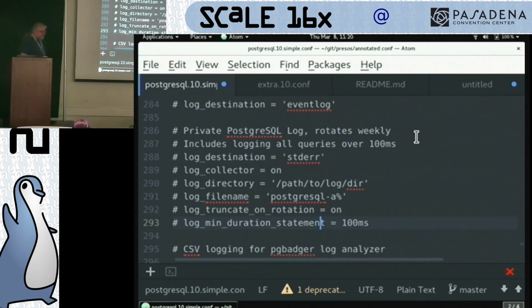Here's an example for having a private Postgres log on a not heavily used Postgres server, where you just want to log to a file in the Postgres log directory and have it rotate weekly. And this is an example of that. The way that you actually manage Postgres rotation is with the log file name setting, which uses strftime escapes. Look those up, the escapes are listed in the documentation. Here we use the escape to name the file by the day of the week.